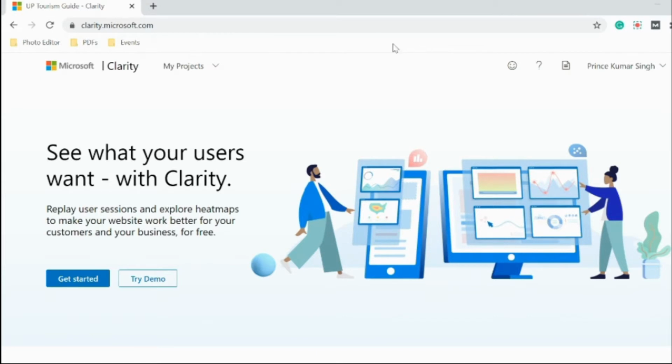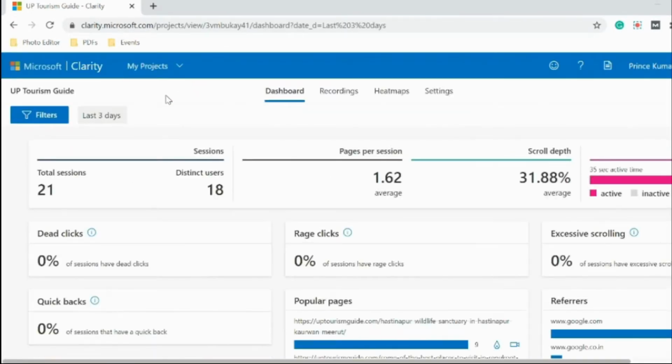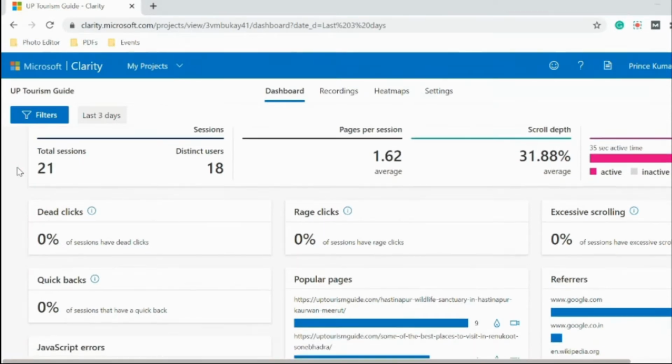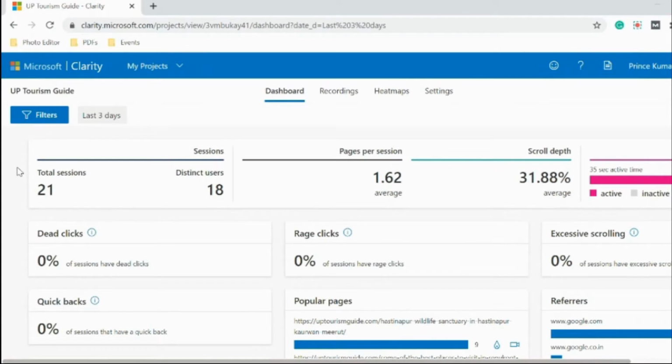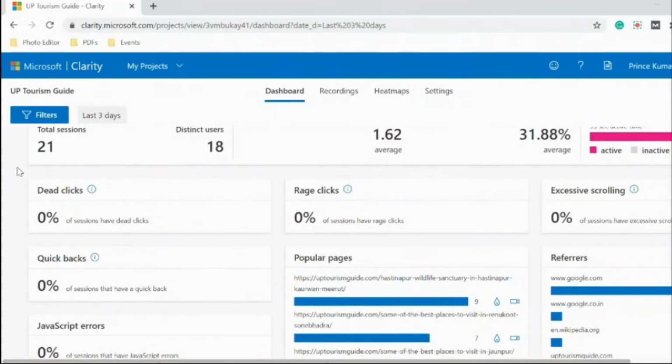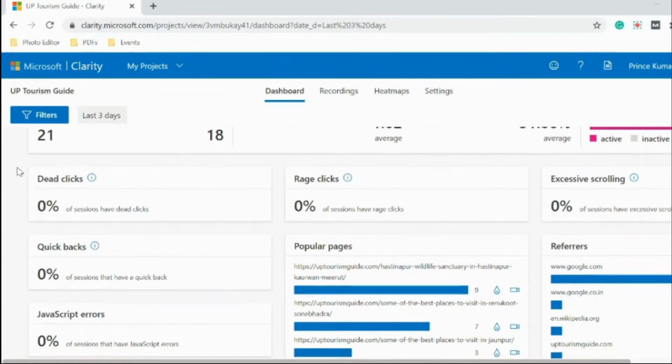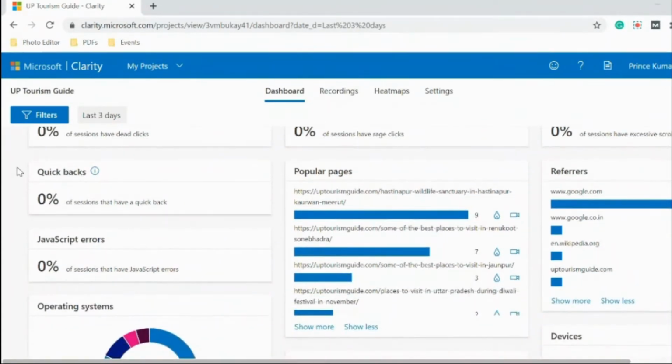Now we are at the home page, and it has been around 2 to 3 days, and I think we'll be having a few data so that we can show you how it looks and feels. So this is the data that has been collected for a day or two after I placed the code on my blog. Here you can see it is showing the sessions, the dead clicks, and other data, the popular pages, the referrals, and a good amount of other data which we can see.